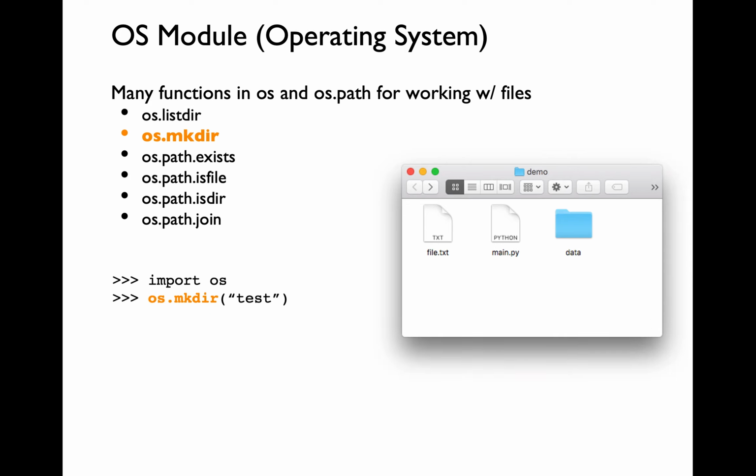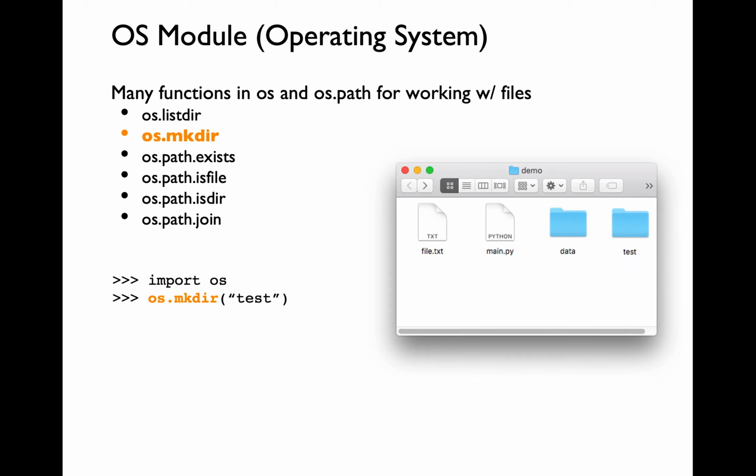Let's move on to learning about the mkdir function. As the name of the function suggests, it's going to enable us to create a brand new directory. We are going to pass the relative path to the directory as the argument to this particular mkdir function call. mkdir of test is going to enable us to create a test directory within the current working directory of demo.